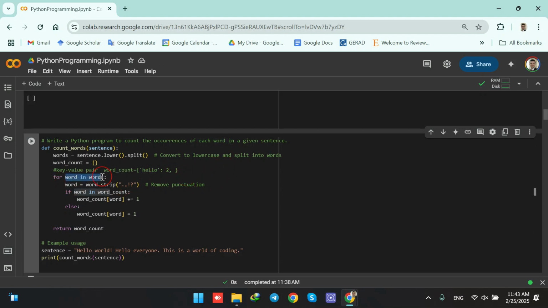So now we have a for loop. For each word in words here, word is my iterating variable, and words is my variable here. We are iterating through each word of this sentence. First this is hello, then in the second iteration my word is word, then in the third iteration it's hello, then it's everyone, etc. Okay, so let me write it down. In the first iteration, word equals hello.